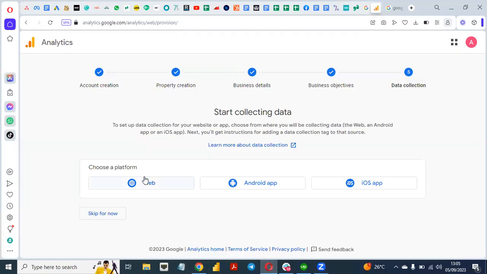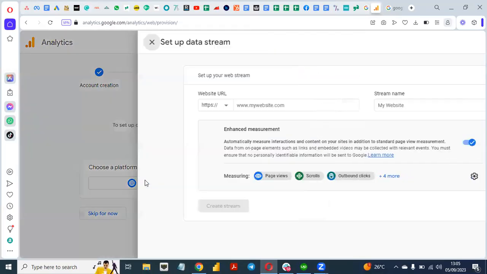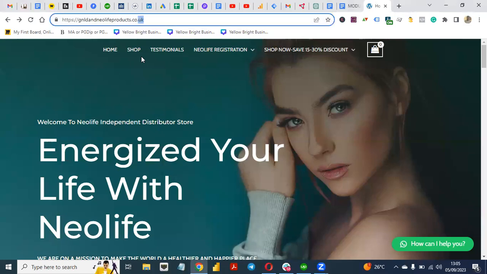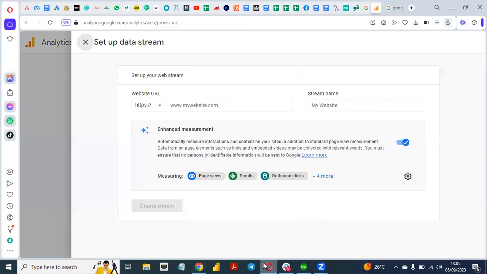So what you need to do is click on the platform. I will choose website. You put in your website here. At this point, you need to remove HTTPS. Just put your website name here, New life.